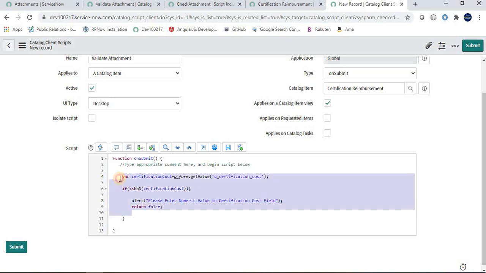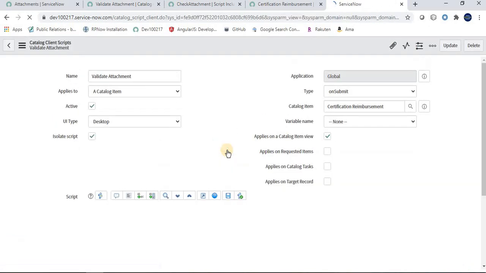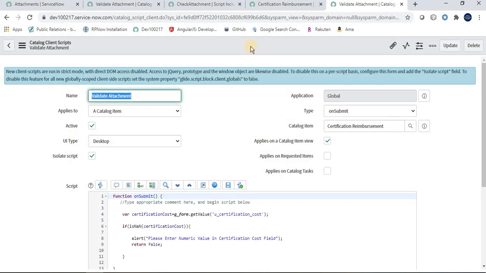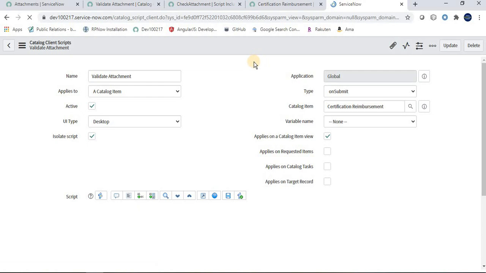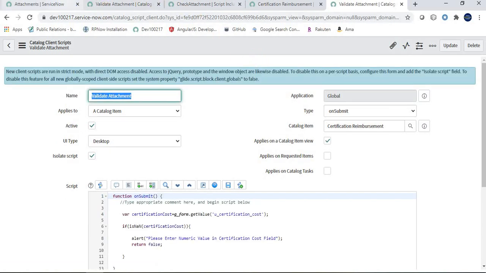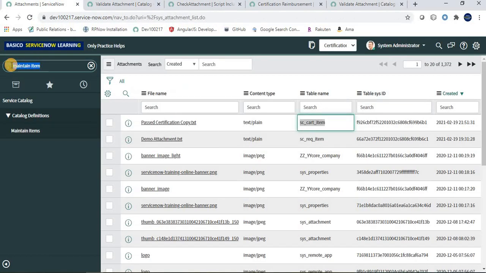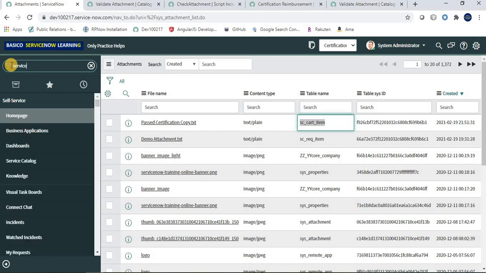This is the only code which we have to write to validate whether a numeric value is available in the field or not. Let's save it, or you can save from here as well. So we are done with both the scripts. Let's again open the form from here, Service Catalog.